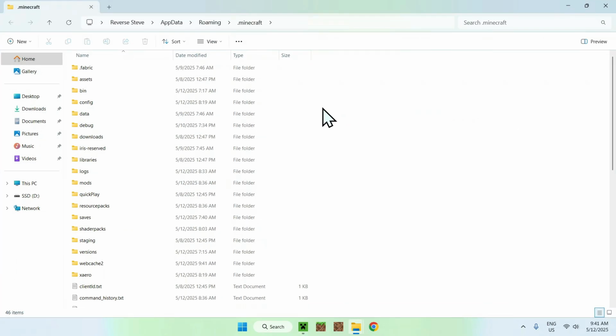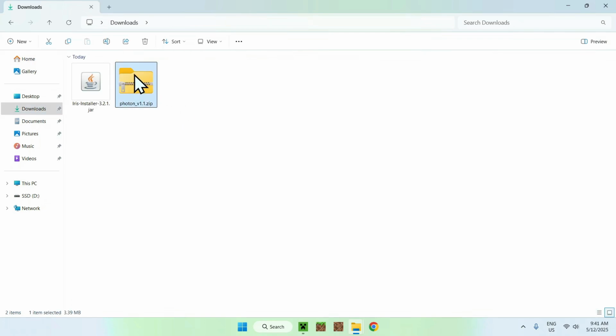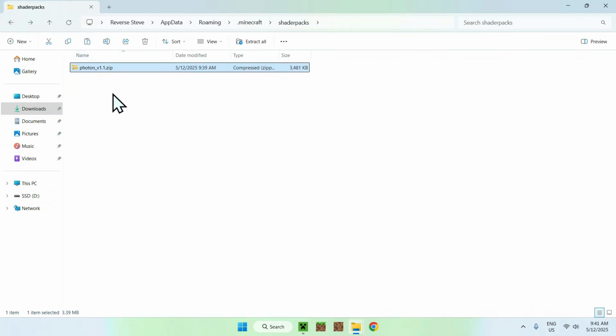Here, find the shaderpacks folder, double click it, and once you're in it, go to Downloads. You want to select and copy Photon here, then go to the top left arrow to go back to your previous folder and click Paste. And you've now copy-pasted Photon into the .minecraft shaderpacks folder.